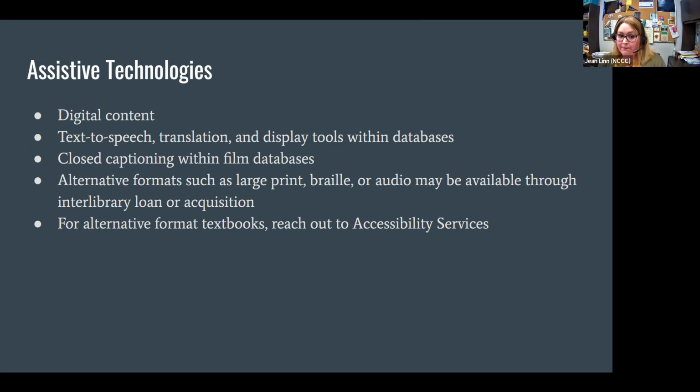So it could have text-to-speech functions where it would read the book or the text out loud. And you could also enlarge the text. A lot of our databases come with some of these features: text-to-speech, translation tools, and different display tools that allow the text to be enlarged, or the contrast or color to be adjusted. The software that I just mentioned does a lot of that as well, but our library databases have a lot of these functions built right in, and I am going to demo that shortly.